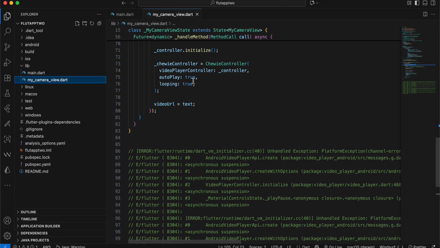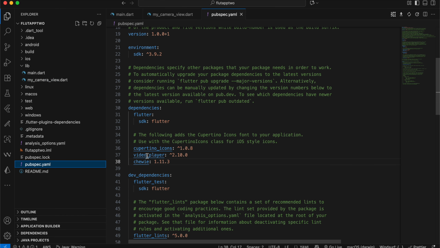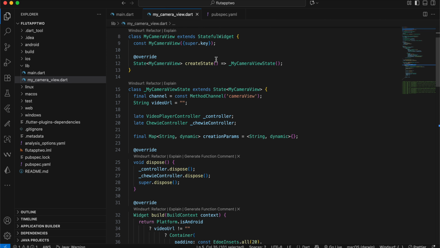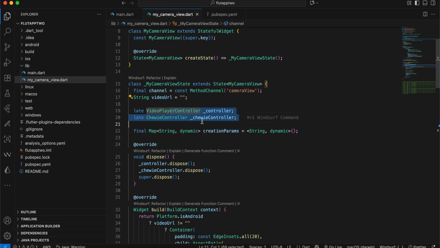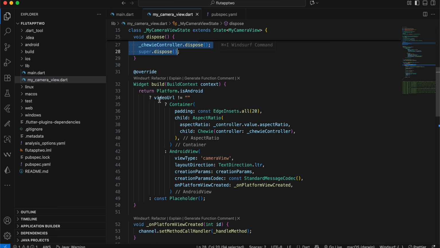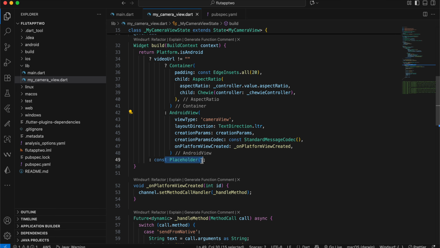Then here we have this my_camera_view.dart file. Before that, inside pubspec.yaml I have added a few dependencies, this video player as well as this Chewie dependency. Then I am adding all these imports, and here is our method channel. Here we are initializing the controller, the Chewie controller, as well. Inside dispose, we dispose it as well. If the video URL is not equal to empty, then we display our video player with the help of Chewie. Else we display our Android view, which displays the live camera preview with video recording feature and animated overlay. And for all other platforms we just display a placeholder.